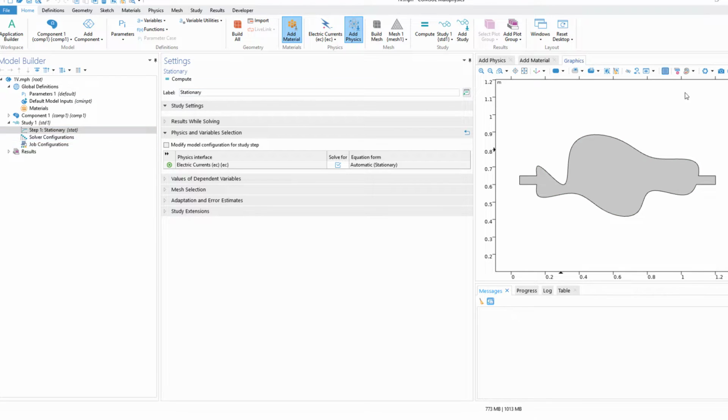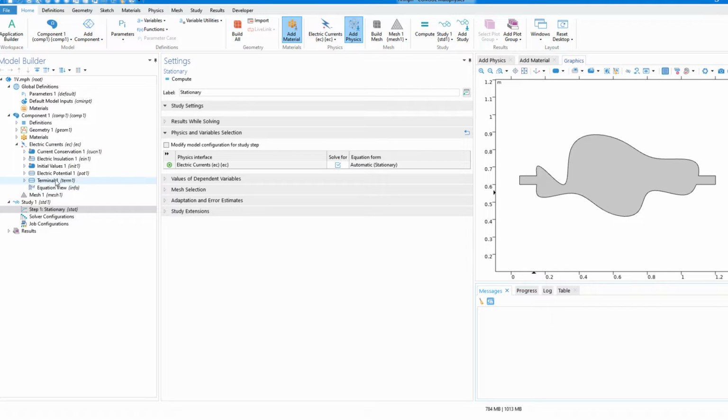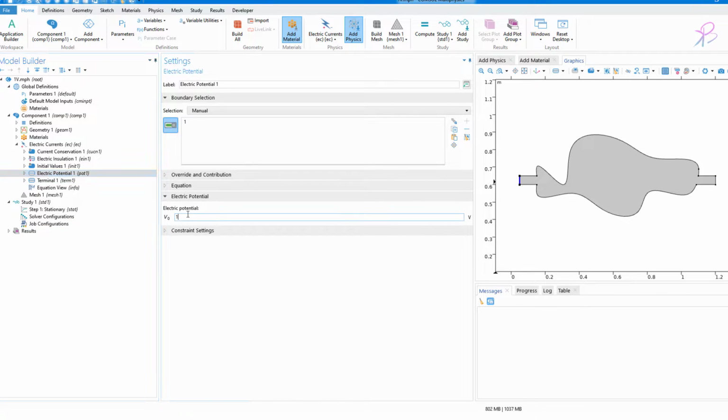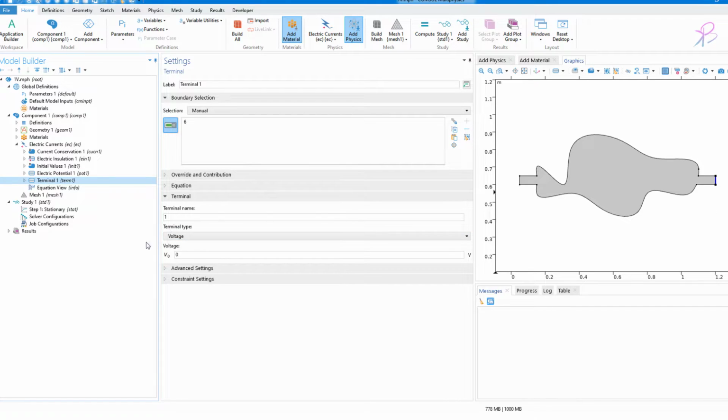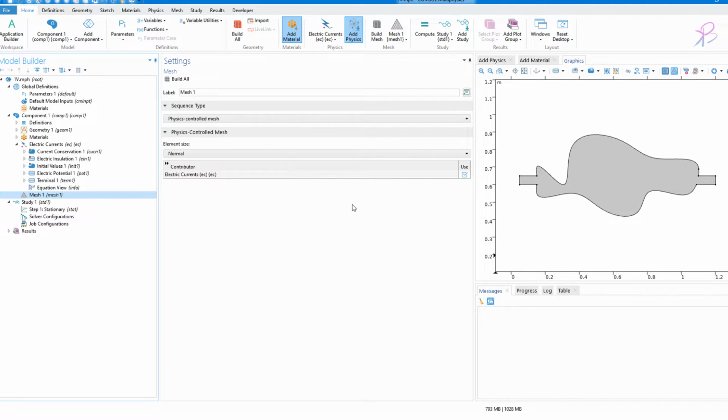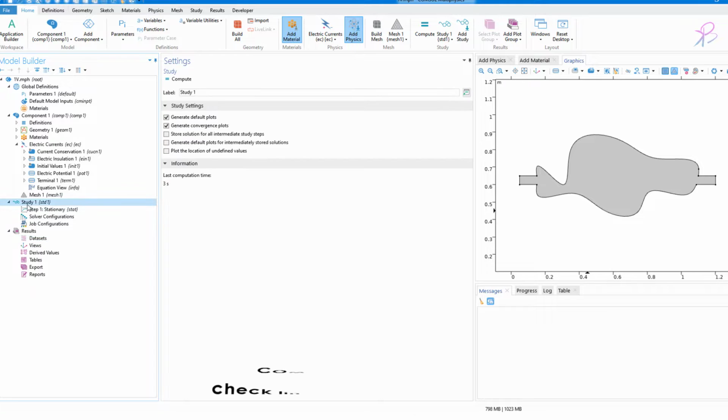So here I have my file, this is my model. If I open the physics, you will see that in the terminal I have set it to 1 volt, that is one side is set to 1 volt. Similarly, I have three different configurations for 1 volt, 2 volt and 3 volt, and the other side is grounded, and I want to compute all the models. As you can see, I haven't created the mesh or any dataset. So now I will jump back to my folder and see how we can run the COMSOL batch.